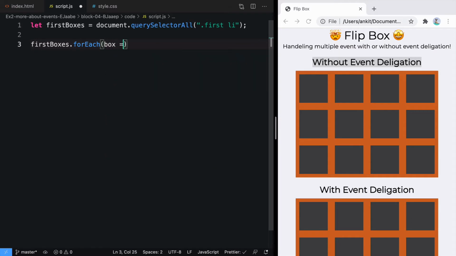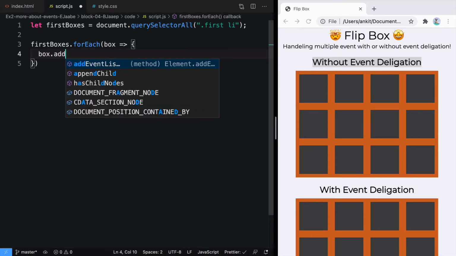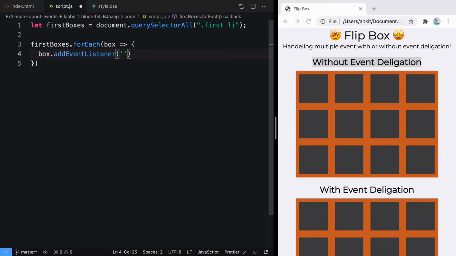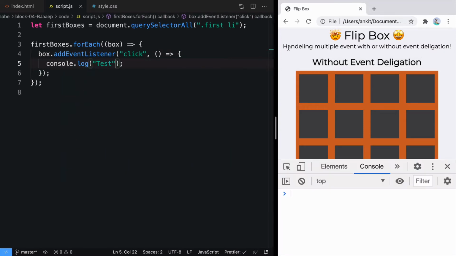So here we'll get a box, and what we need to do is to add an event listener on box.addEventListener. So we want to add an event listener of type click. So whenever click happens on the box, you have to run this function. And here we'll just go ahead and say console.log test. If we refresh it, click on any of the box, you can see the message test multiple times.